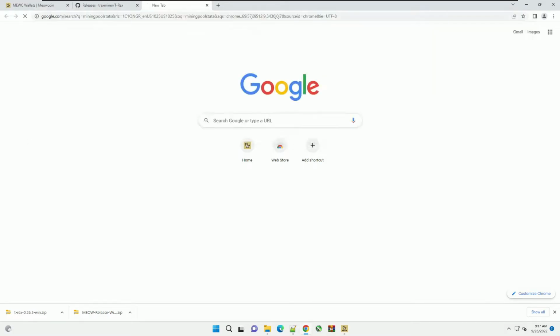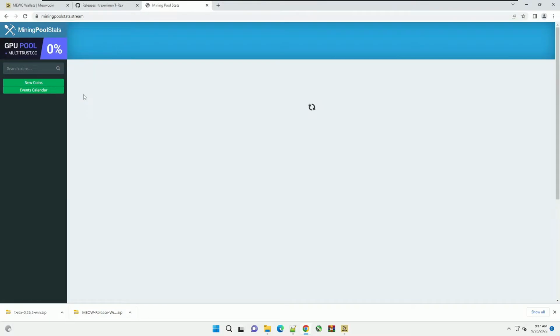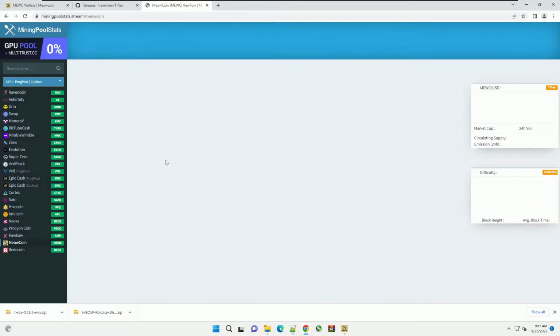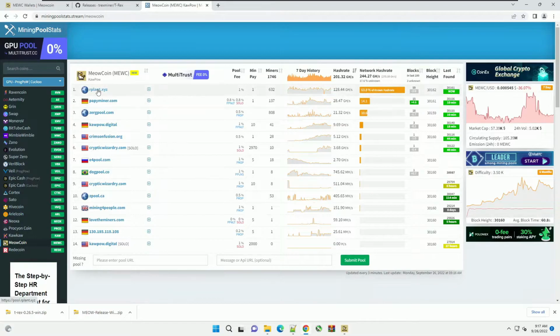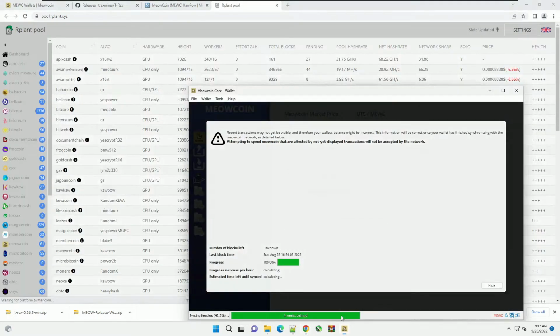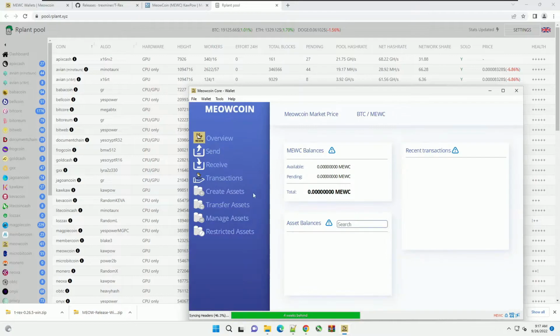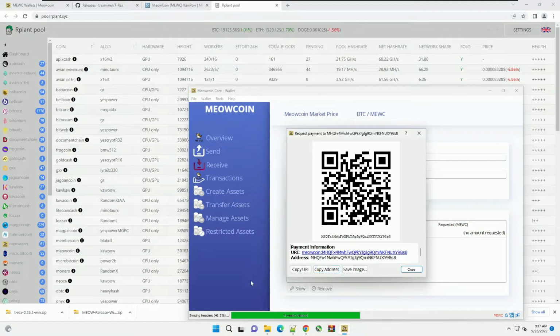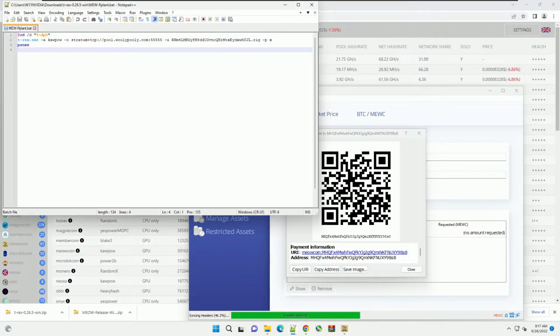And let's get the mining pool address from our plant from mining pool stats. So we're going to put in MEWC, click on Meowcoin, and we're going to click on our plant. From there, we're going to move to the left, and then we're going to pick the coin. Okay, fine, let's get our address. There we go. And we're going to paste it in Notepad++.